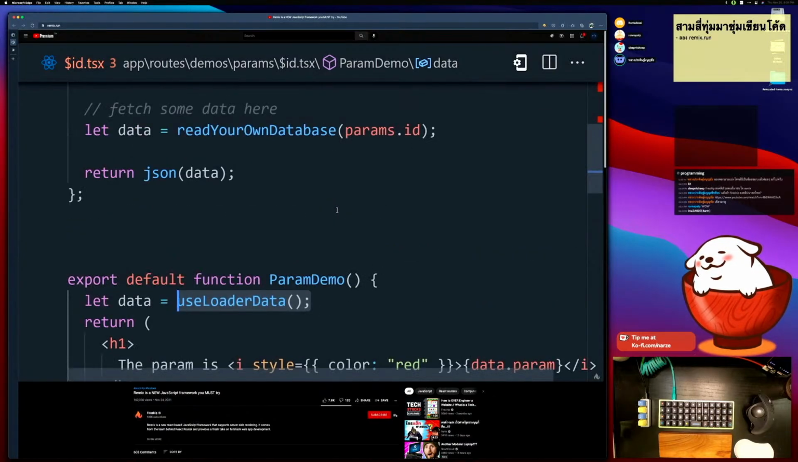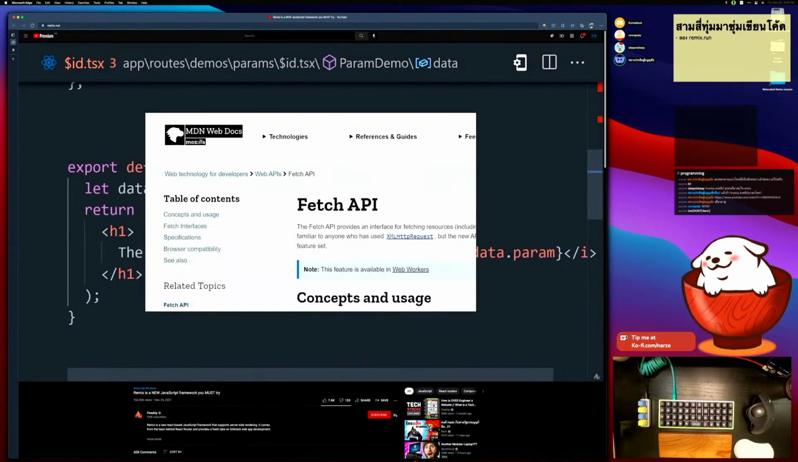It's also worth noting that when it comes to data fetching, everything is based on the browser fetch API. It actually polyfills the fetch API on the server, so you can access fetch inside of your loader function just like you were working in the browser.